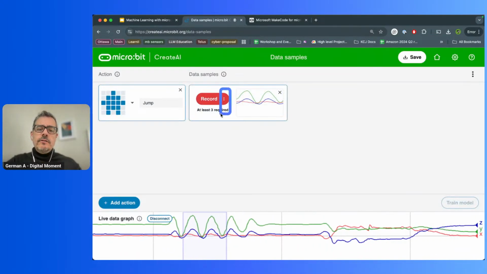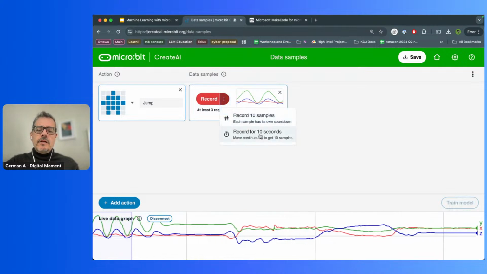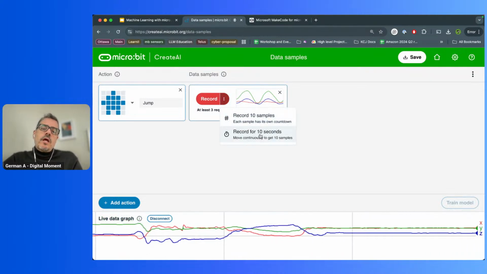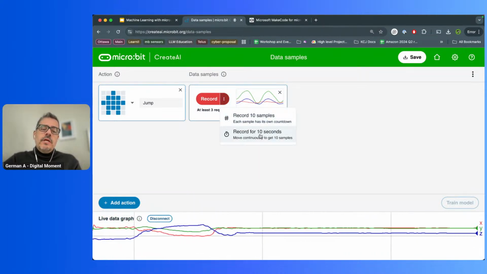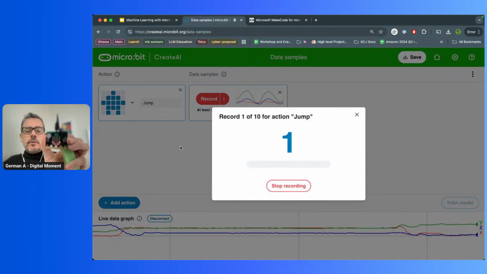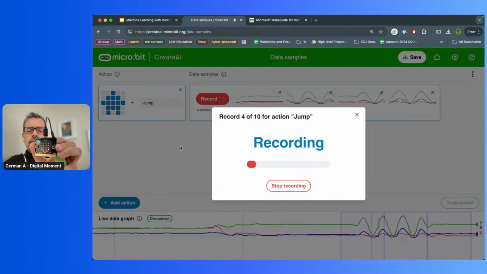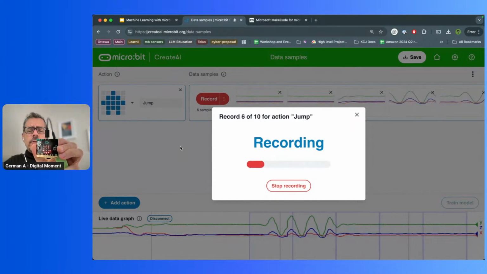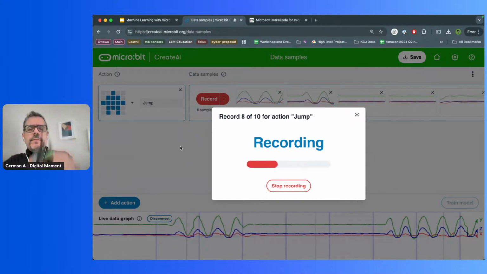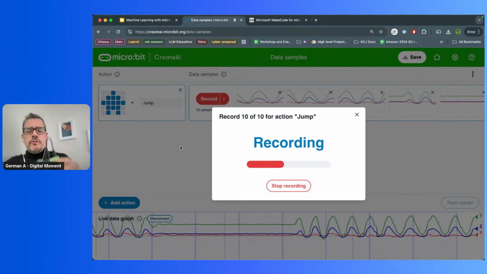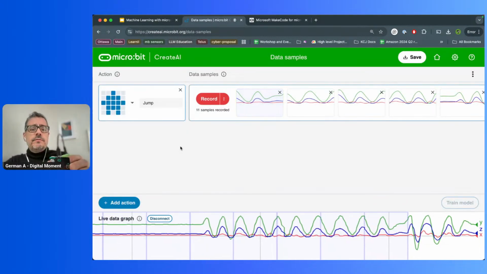There's one option that I really like. If I click on the three dots, I can click and record for 10 seconds. So I'm going to collect more samples. I click on that, and it says ready, ready, go. And then I start recording, and maybe I stay static for a little bit because I got distracted, and then I keep on jumping. So your kids are capturing different jumps and different things.